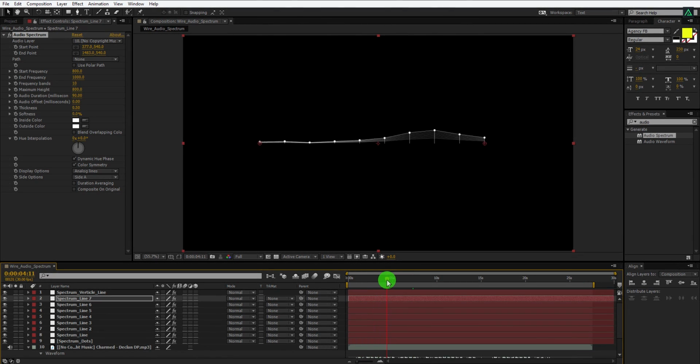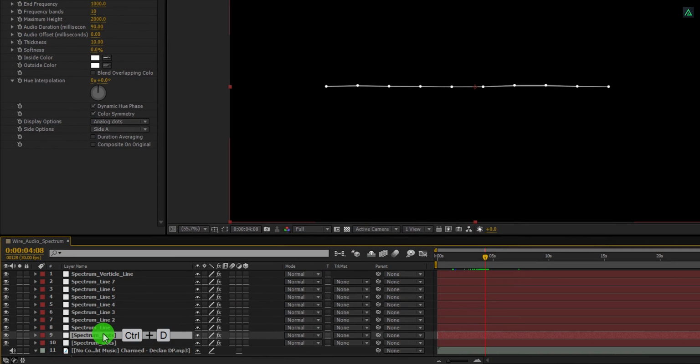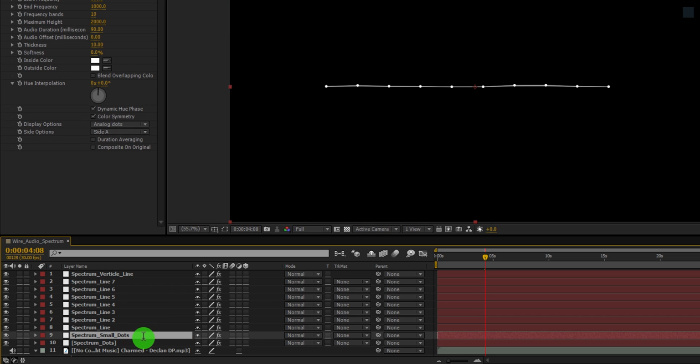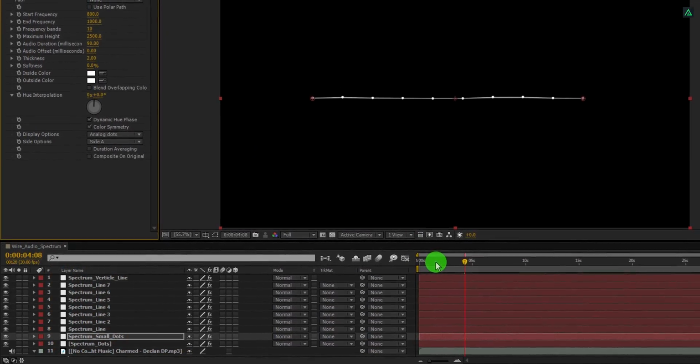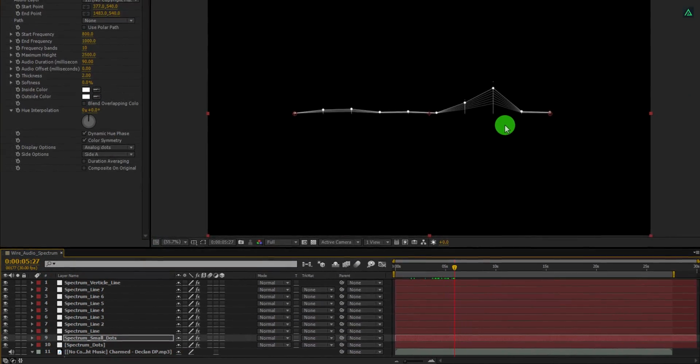See, I told you. Now select the spectrum layer, and make a duplicate of it. Let's call it spectrum small dots. Now go to the effects control tab, and change the thickness value to 2. Also, change the maximum height value to 2500. Check the animation, and see if you like it.